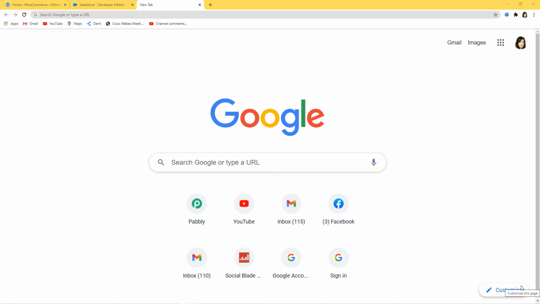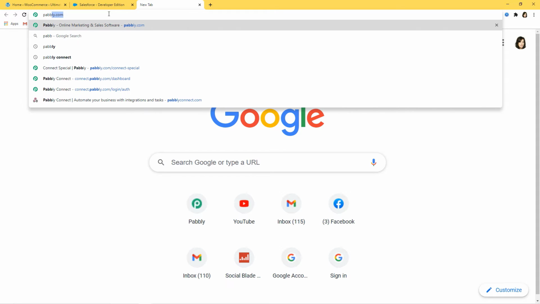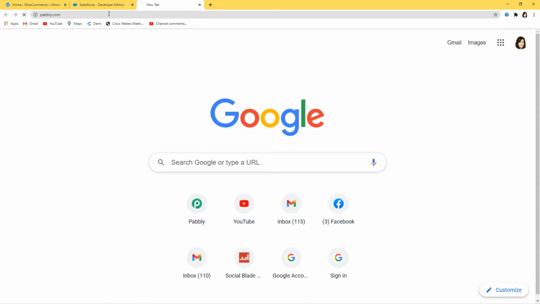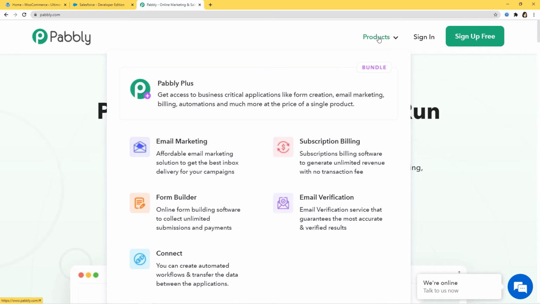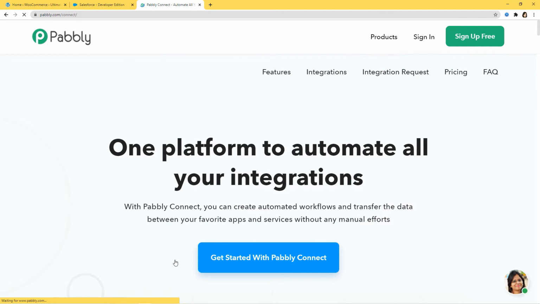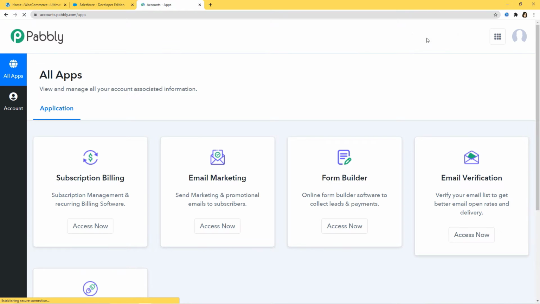Okay, so here I am at Google and now I will go to this URL section over here and I'm going to type pabbly.com. Okay, so this is the website of Pabbly and now I will hover over this product section and click on Connect. Now we are going to sign in to our account. I'm going to click on sign in. Because I have already signed into my account, that is why I am here.